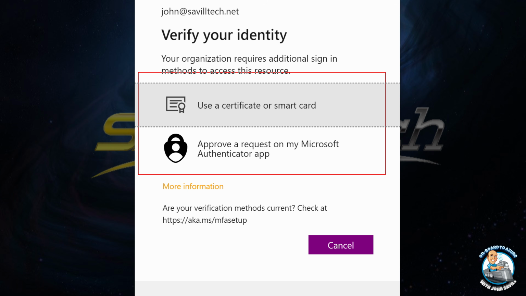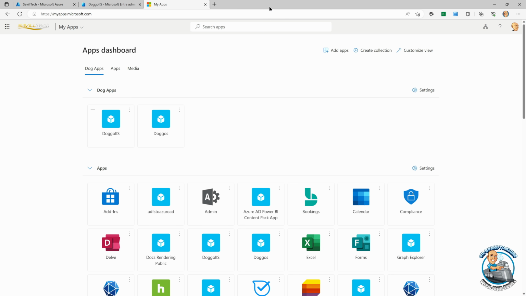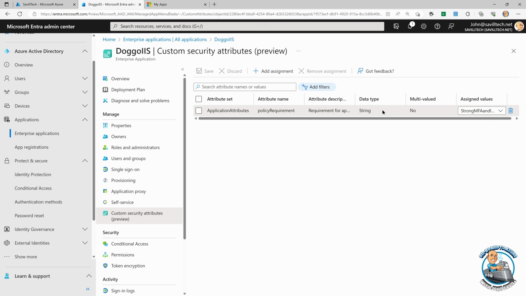All it's letting me do now is, hey, I could use a certificate or I could use the Authenticator app, because it's got a different authentication strength defined in the policy that now gets applied because I changed the value of the app. What if I say I require a SOAR? Now, the machine I'm currently on is not a SOAR device. It doesn't have that attribute set.